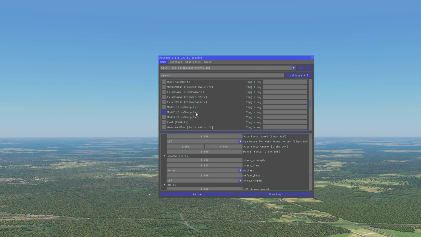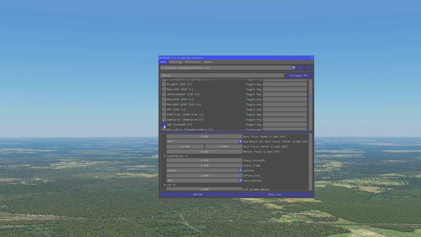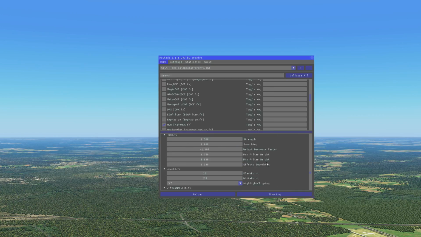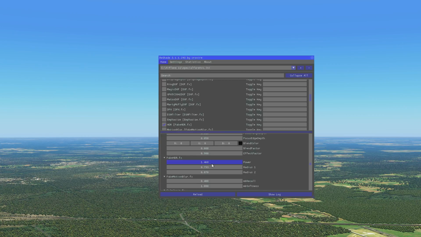So this is Luma Sharpen, and now go to your HDR. This is what makes fake HDR. That's what makes your picture deeper and darker, and adjusts the quality of your colors, as well as your dark colors. All right, so the settings for fake HDR are 1.460, 0.793, 0.870.